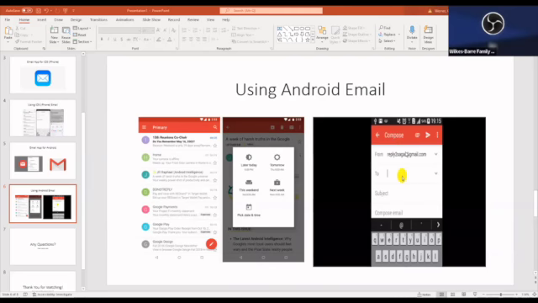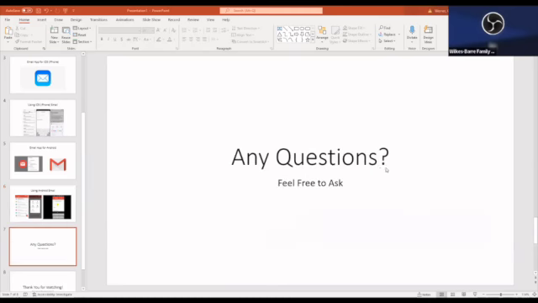So there you have it. That is how you successfully send an email on your smartphone. Are there any questions? Alrighty, so that is how you send an email on your smartphone.